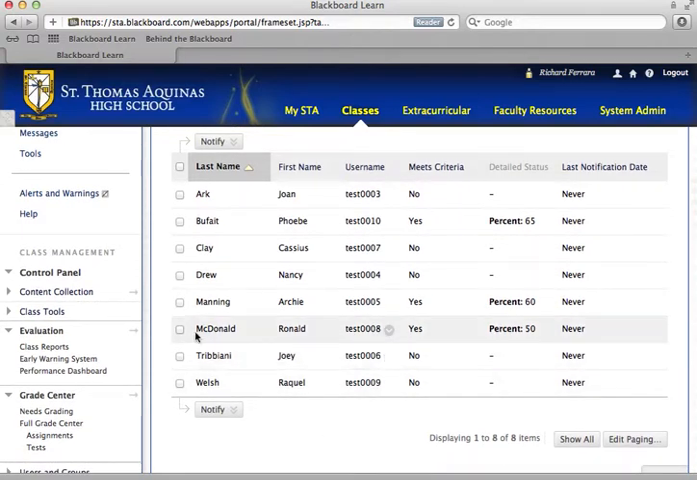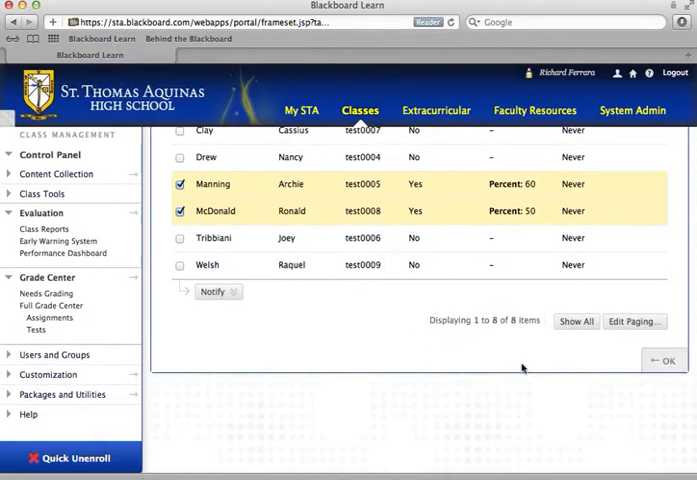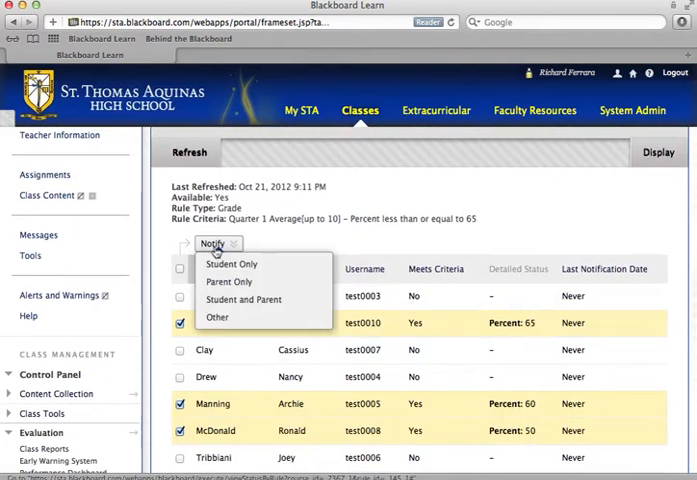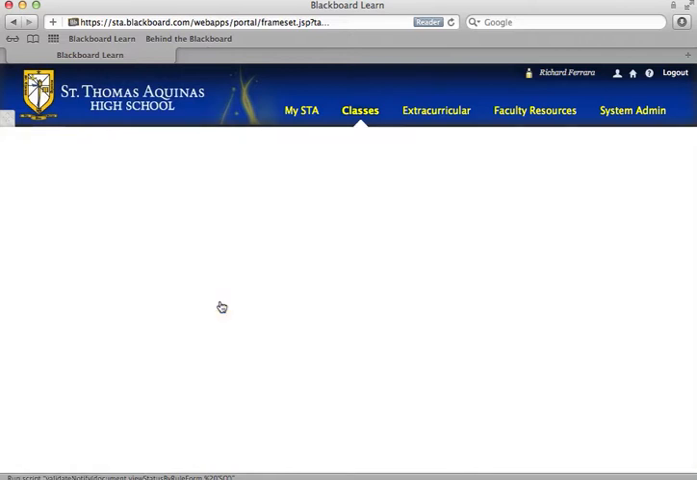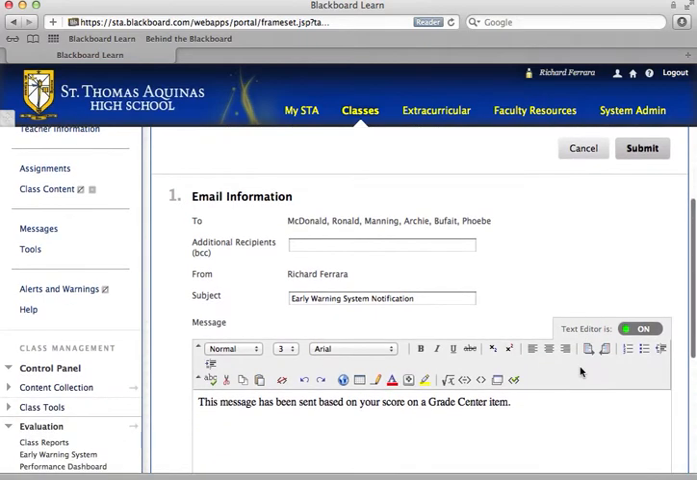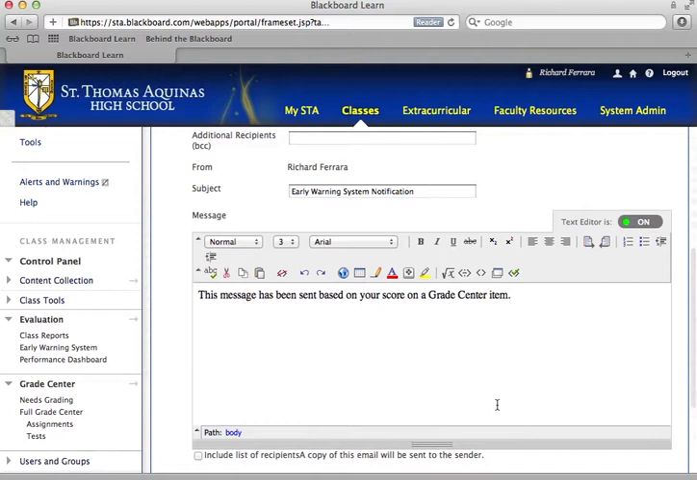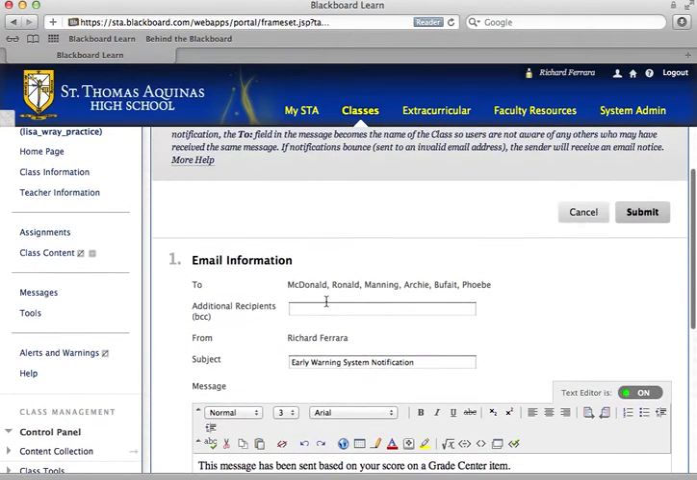So if we want to utilize the features of the system to notify those parents, we would just select those students and click Notify. And the choices are notify the student only, the parent only, or the student and parent. And we're going to select student and parent. And it opens up an email notification system. And we are going to then just change some of the text in the message that's going to go out. And you can see that the people that we're sending the message to are listed.